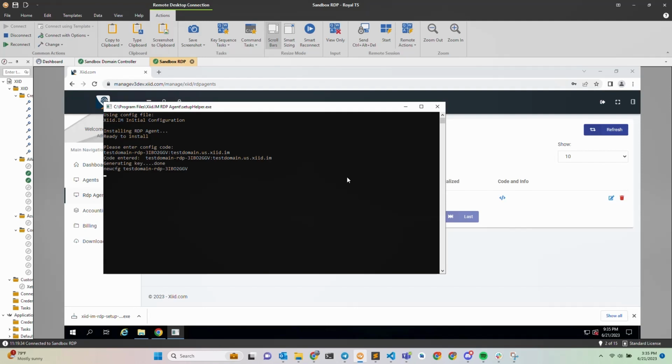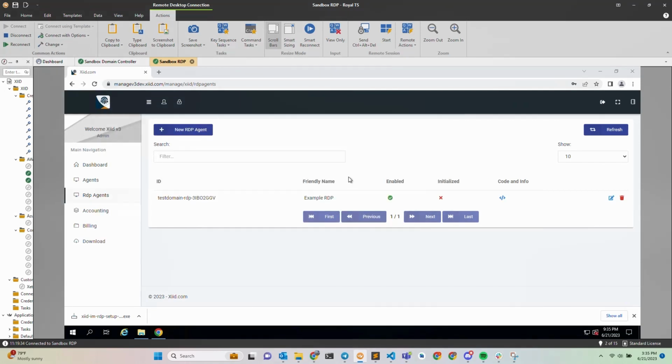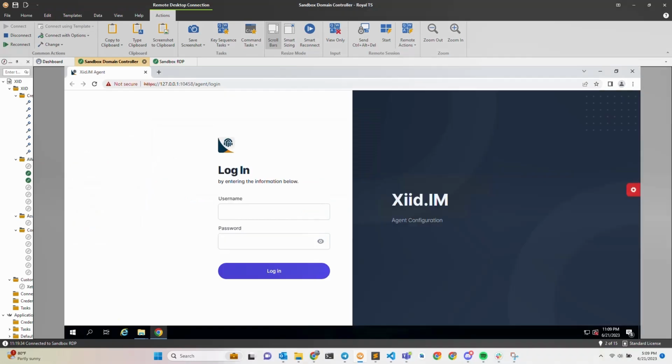From here, the agent will finish configuring itself and getting itself set up and its service started. And as soon as the service finishes starting up, then we'll go ahead and hit enter and complete the entire setup for the RDP agent. Now that we have our agent set up and all of our other pre-configuration done, we're ready to start adding some applications and really using our Xiid software in real situations.